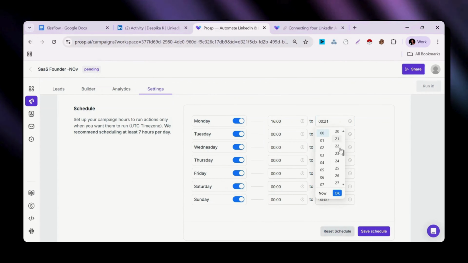So once that's done, double check your flow and hit run. And just like that, your first campaign is live. So step number 3 is the contact tab. Alright, now go to the contact section.